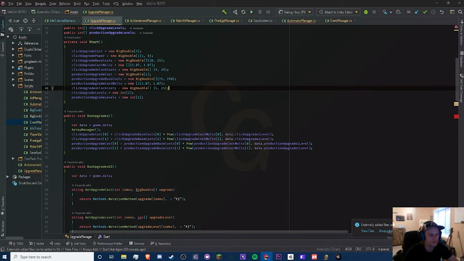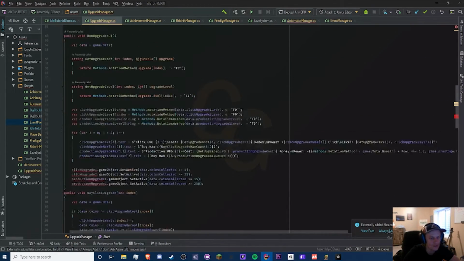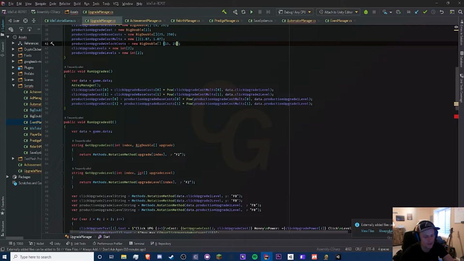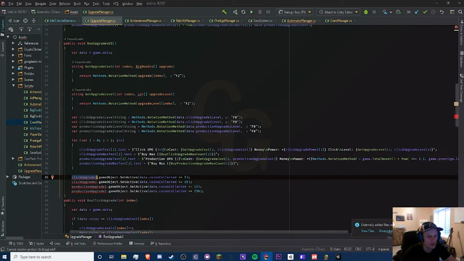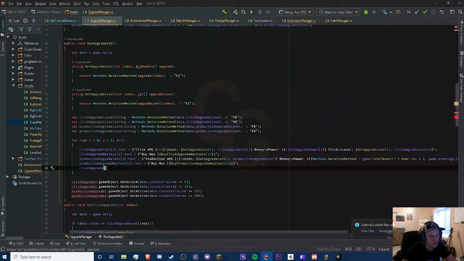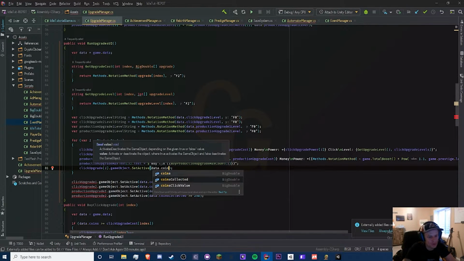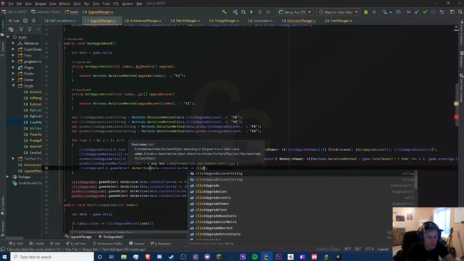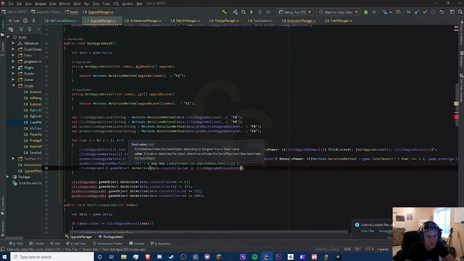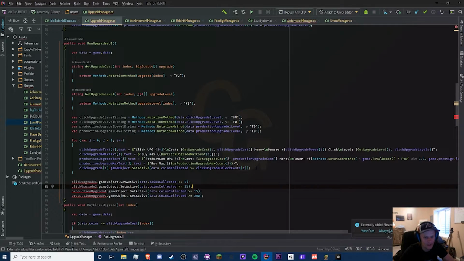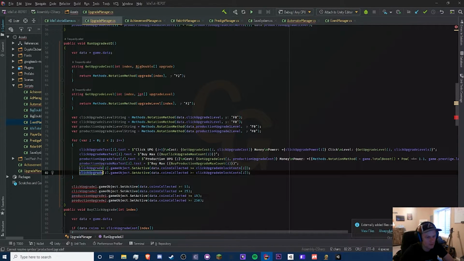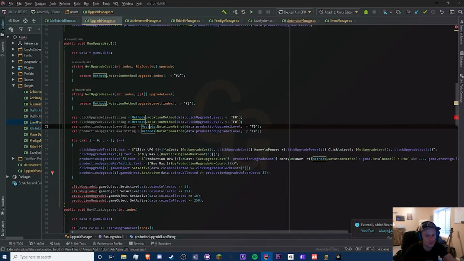And then for our production, it is 5 and 150, I believe. Is that correct? Nope, it's 15 and 250. Cool. So now let's create this in an array, which we can just do click upgrade at I.gameObject.setActive, if data.coinsCollected is greater or equal than click unlocks at index I. And we'll do the same thing for production, and this will be production instead. Cool.